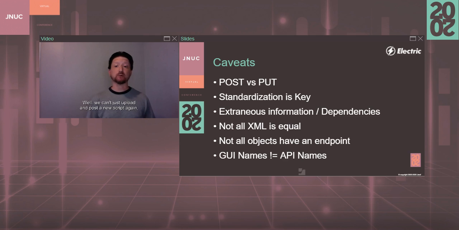Well, we can't just upload and post the new script again, because as we just showed in the previous example, we check to see if that policy exists. So when we run the script to post the same policy or the same script, the API is going to tell us, wait a minute, that policy already exists, just stop it right there. So what we do is we use put, and put will update certain parts of API endpoints. So if we need to change the name of a policy, if we need to change the category it's assigned to, if we need to change parts of the script itself, we can use put and simply update part of an endpoint.